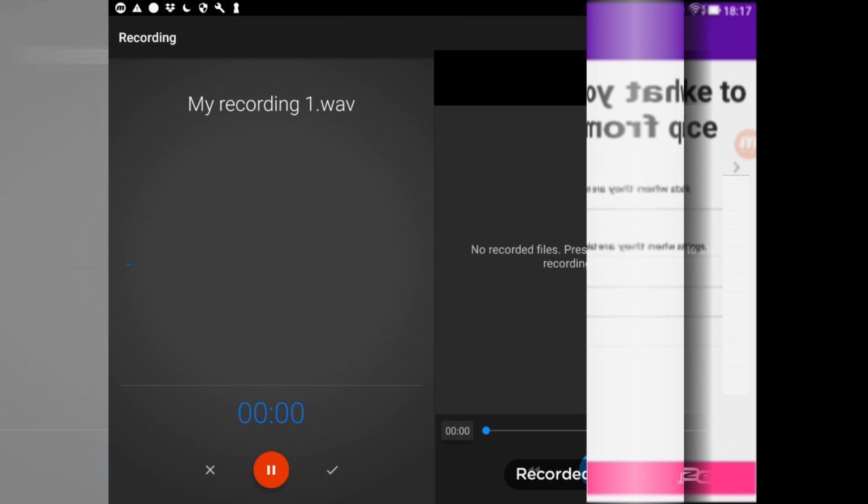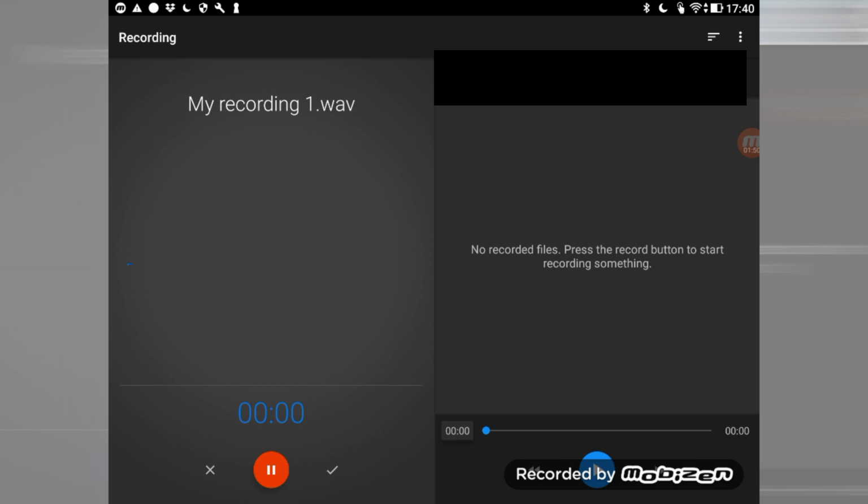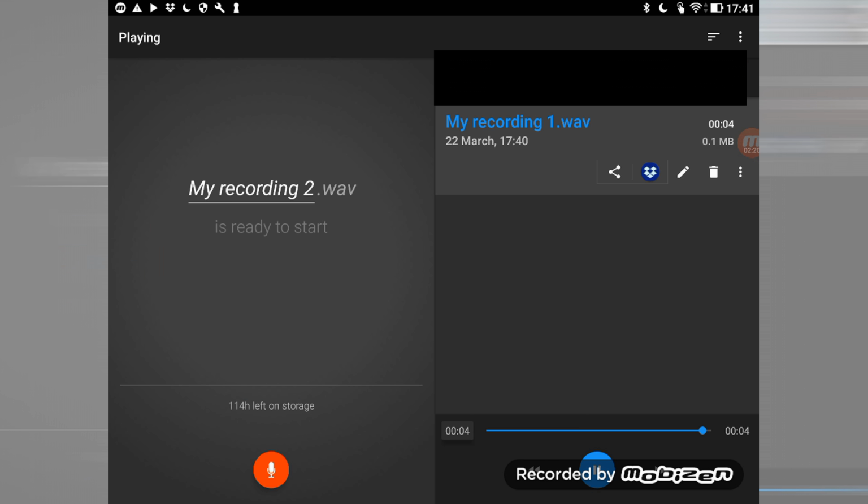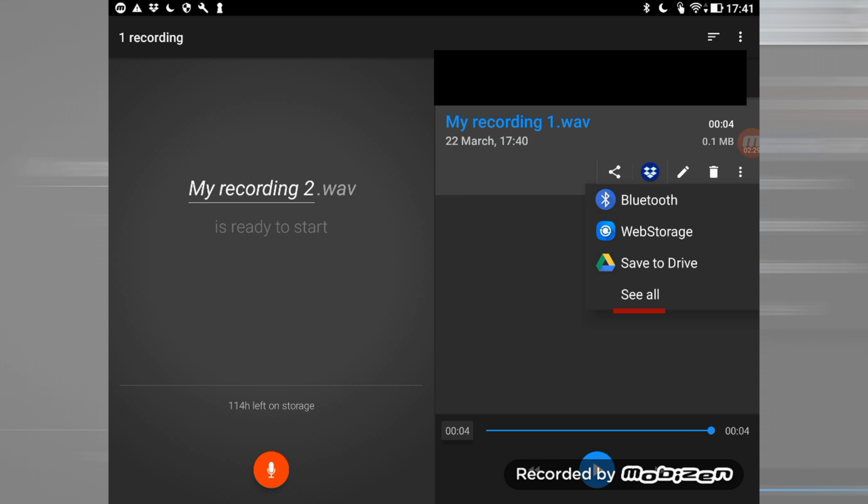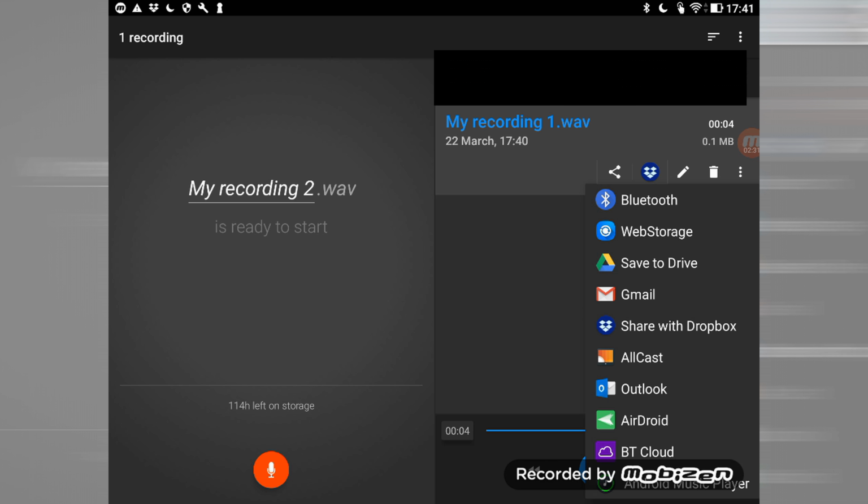I've closed the app, and then I'm going to make a sound file that I'm going to upload to BT Cloud. I prefer to transfer files this way. So that's my recording, and I'm going to come up to the symbol for share and tap on that, and then I'm going to go to see all and look for BT Cloud and then tap on BT Cloud.